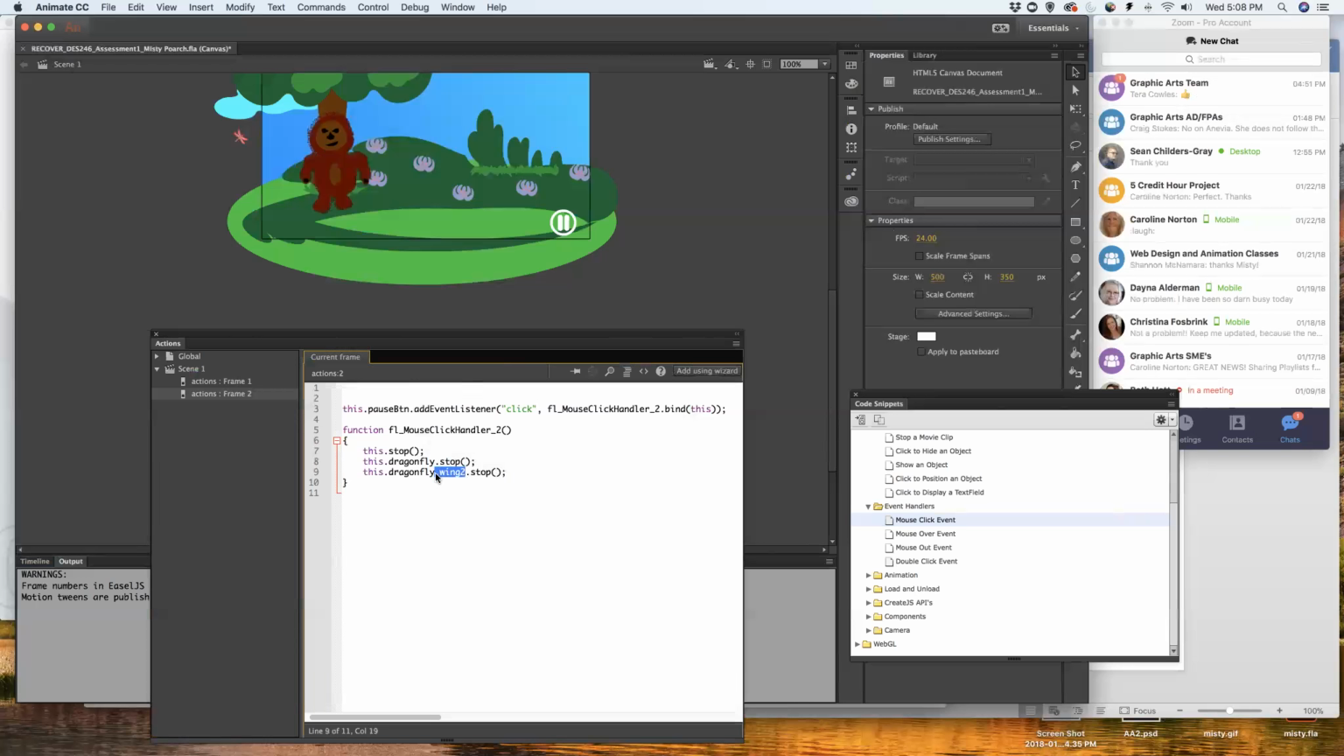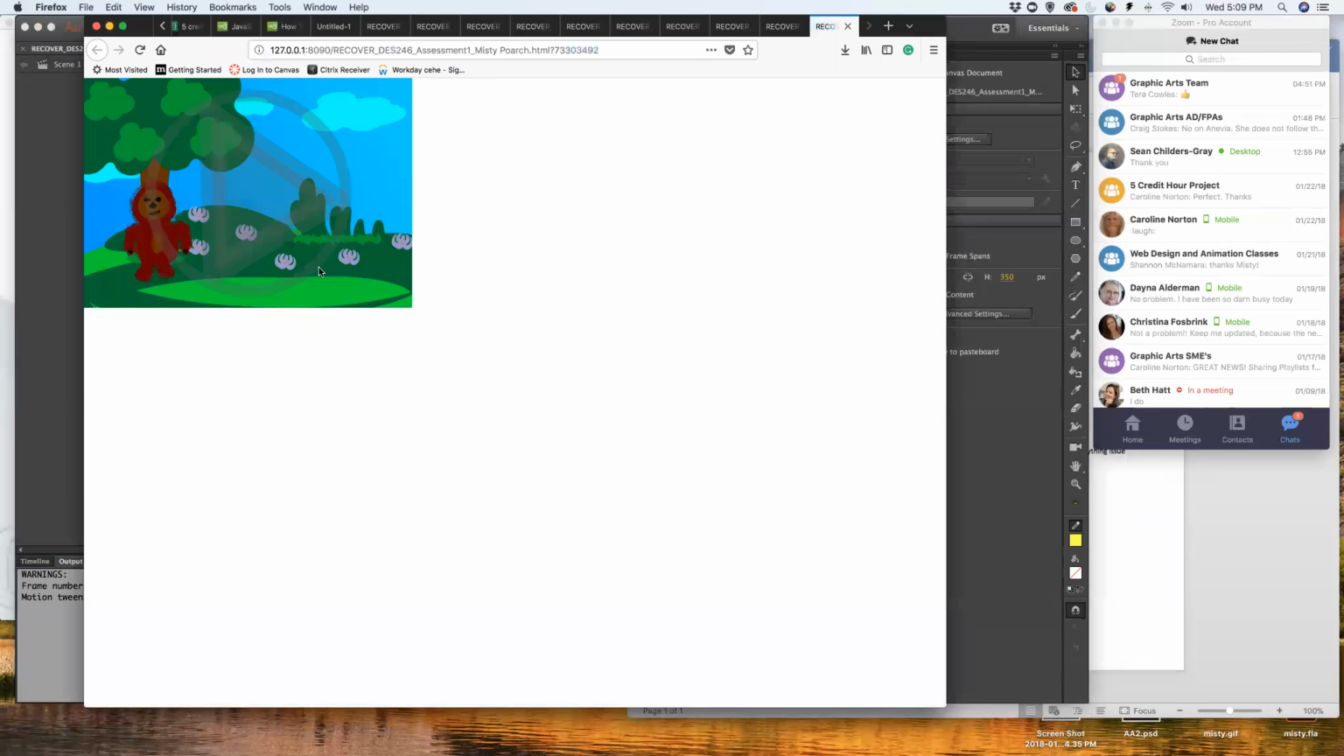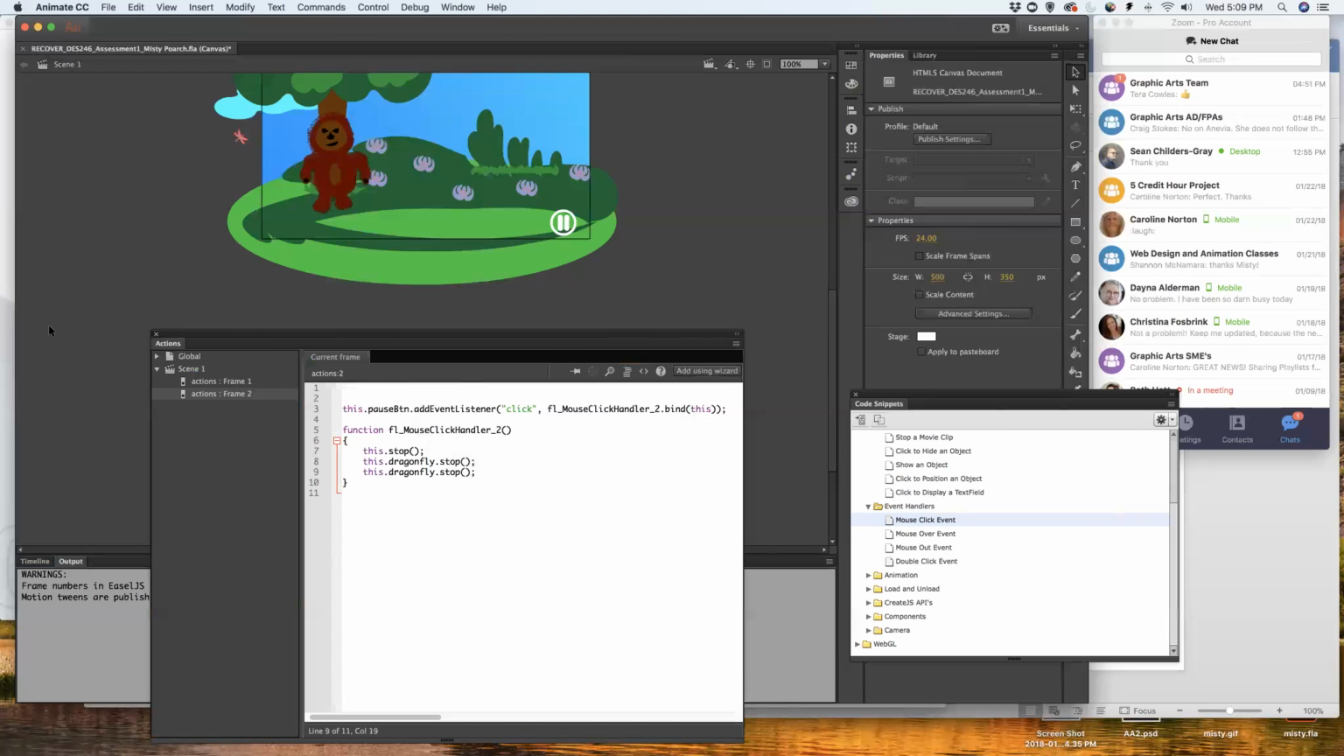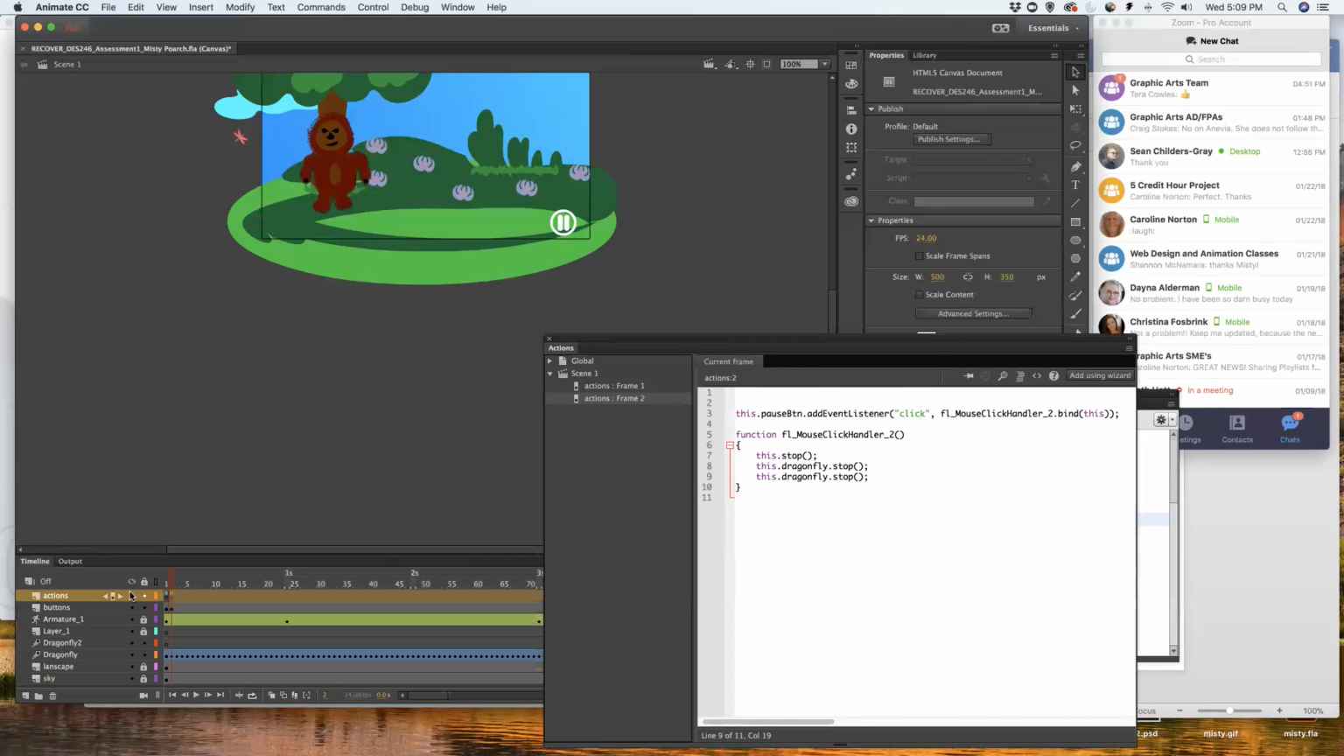What if we just do dragonfly? I don't think that'll stop it though. Yeah, that does it. So I don't have to specify the wings. I just have to specify the dragonfly needs to stop. That works pretty well. Okay, but the thing is, in my timeline, I have a second dragonfly here.